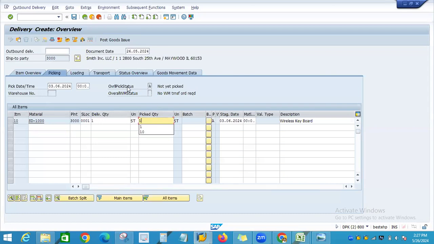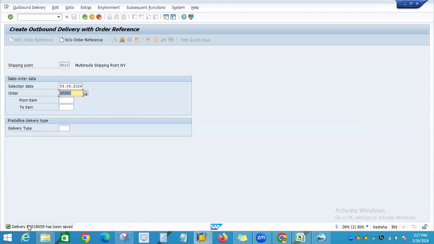If you see, overall pick status is not yet picked, and overall WM status says no WM transfer order required. So in this case, a transfer order is not required. Just put the picking quantity and click on enter. Now picking is done. Once the picking is completed, click on post goods issue. Now my delivery is created.